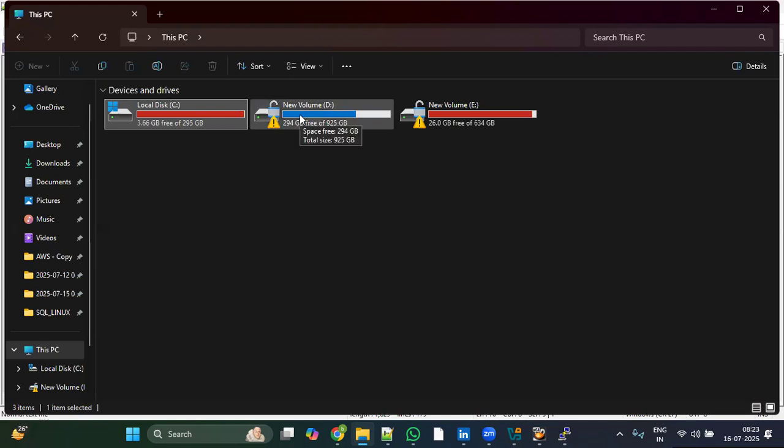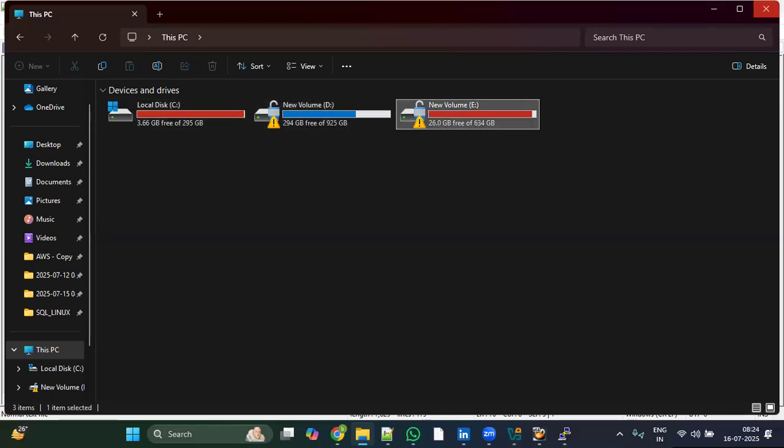So here what is the total size? D drive, 925 GB. How much free space? 294 GB free space. Here, what is the total size? 634 GB. How much free space? 26 GB only. In Windows, it's very easy to see the drives, each drive, how much capacity and how much free space.